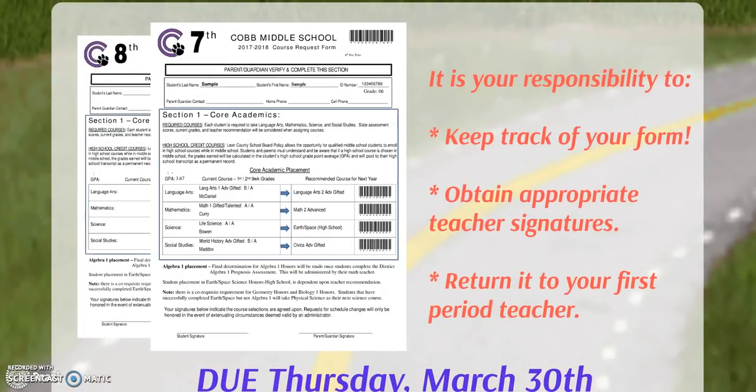All right, this course request form, it's your responsibility to keep track of it. It is yours. It's got your name on it. It's custom printed for you. We don't have extra copies. So keep track of it. Make sure you have appropriate signatures. If you've requested to take Band 2 or Chorus 2 and there's not a teacher's signature there, we cannot place you in that course. So make sure that you get the appropriate signatures.